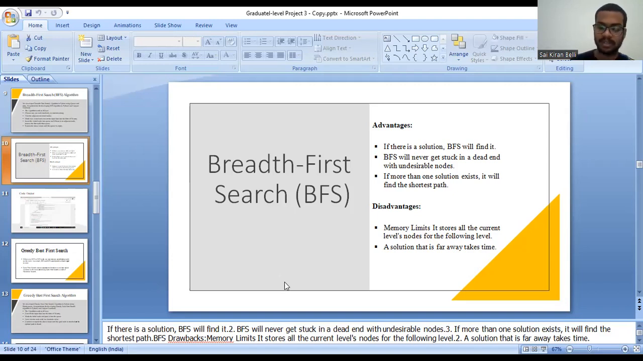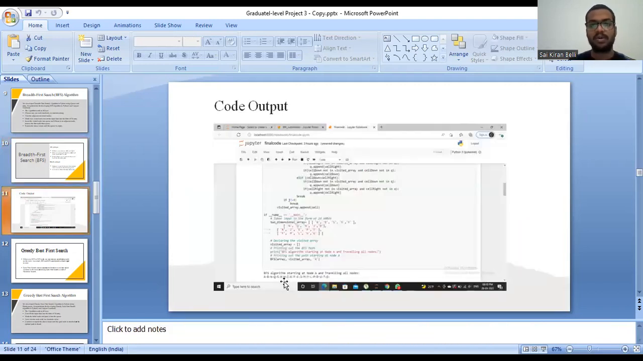Next, going to the code output, you can see over here we converted the input data into a two-dimensional array, and we use the queue data structure in this. Whatever the visited array is, it will be stored into the queue, and the unvisited nodes will be visited and added into the queue until the entire set of nodes is visited, and the optimal path output will be obtained from here. Thank you.